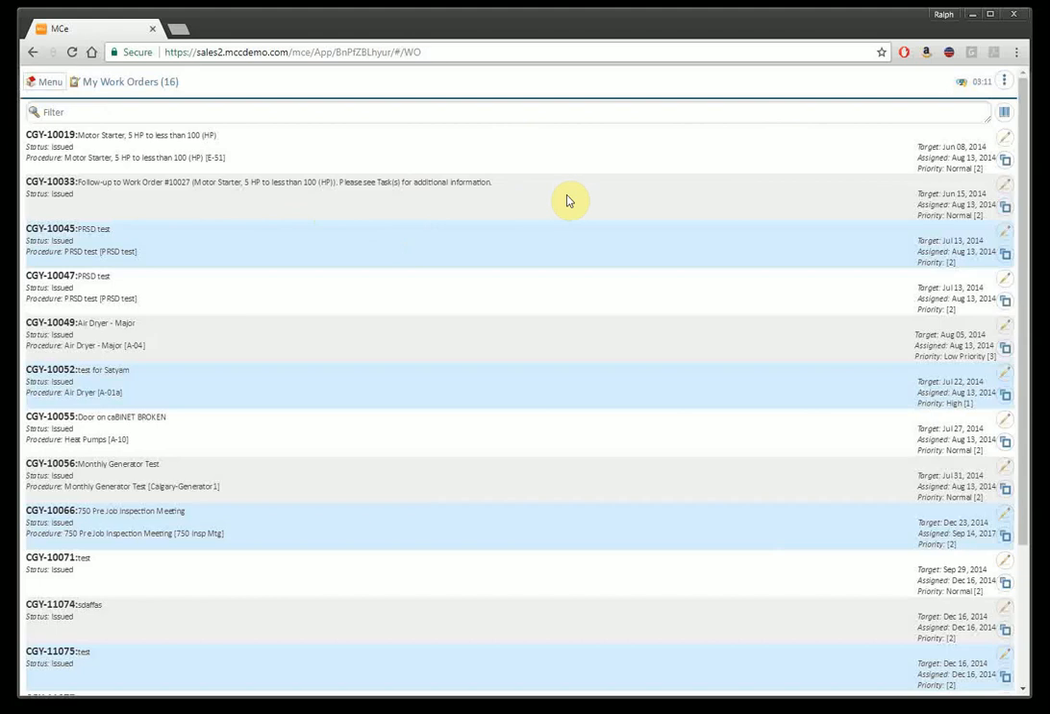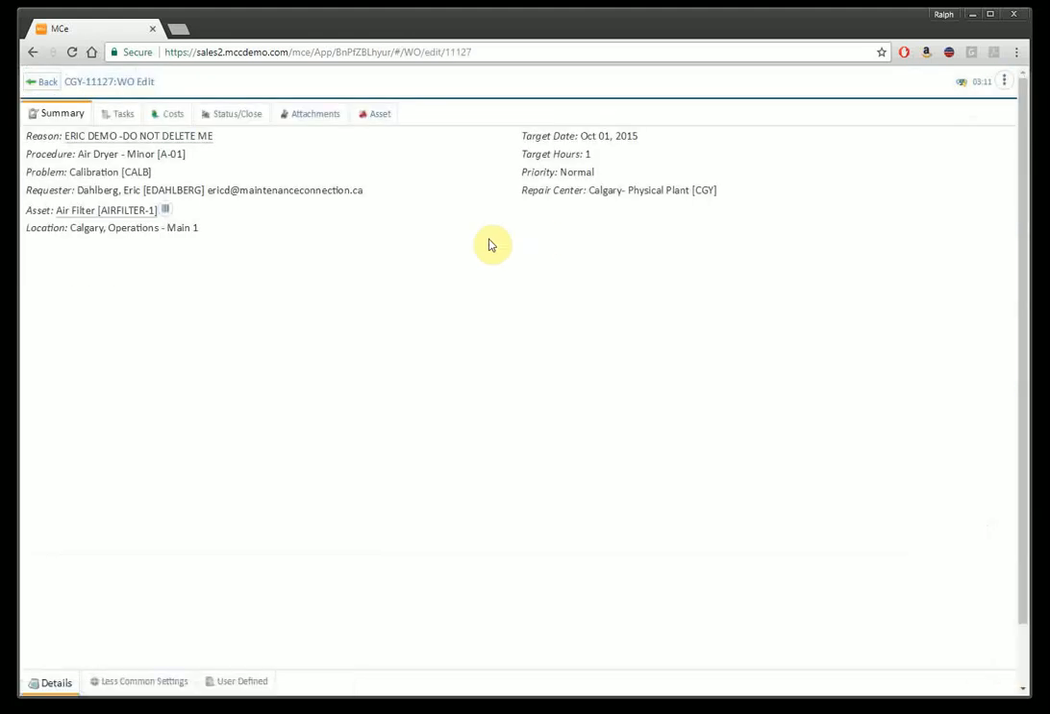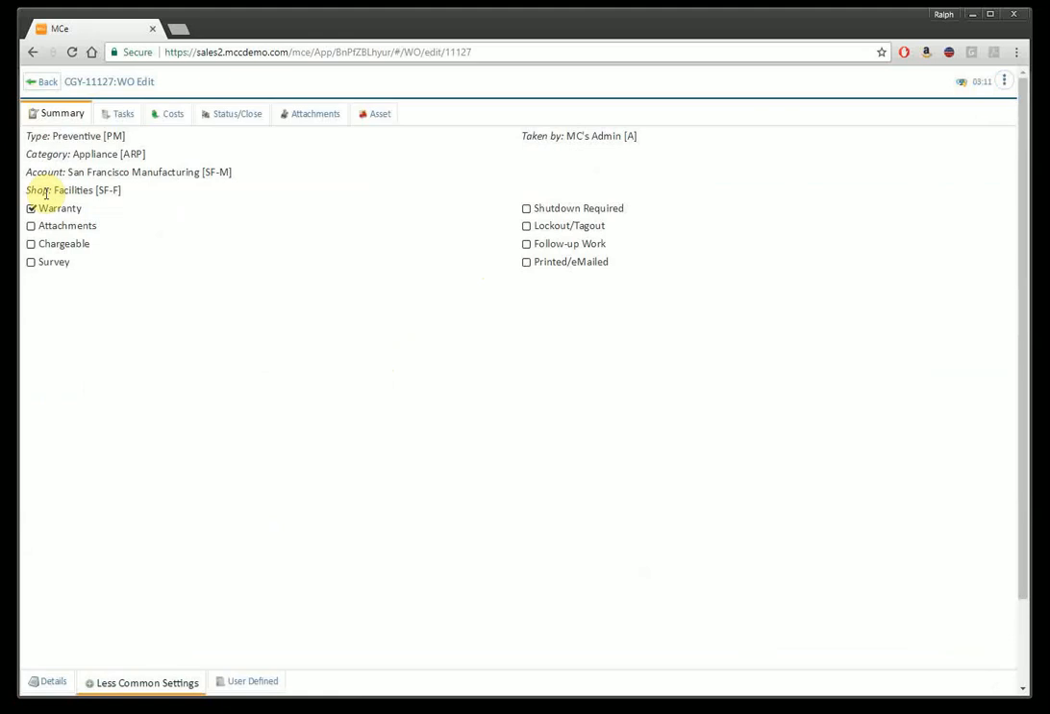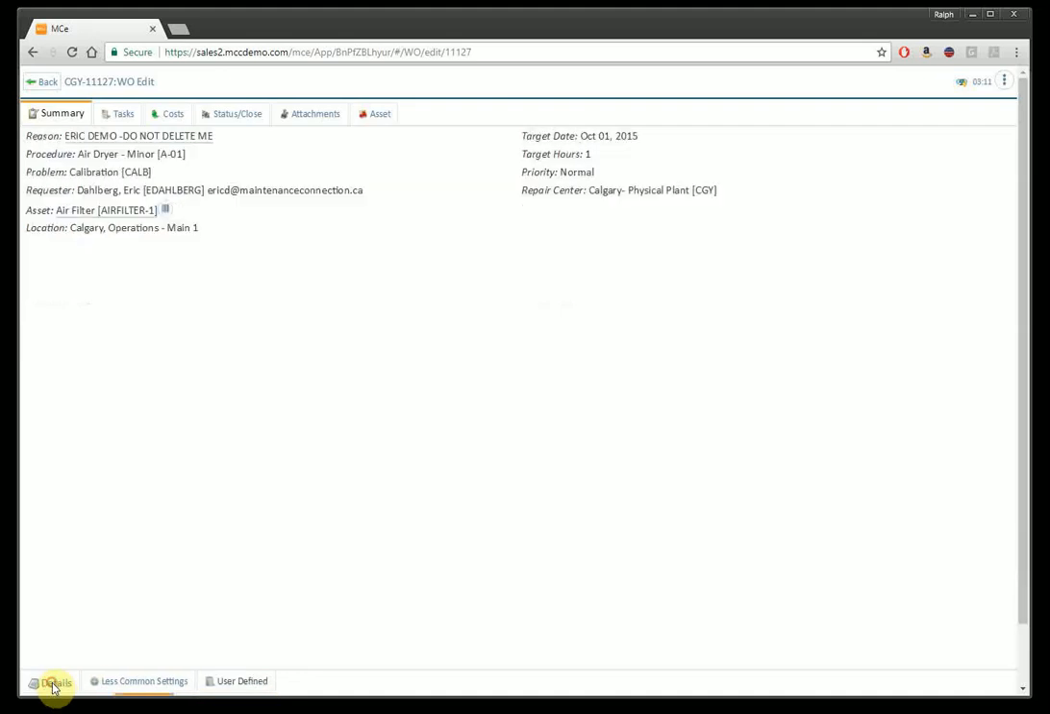Okay, let's look into some work order details now. So we bring over a lot of the common information from the main database. It's still all in a tab view. So we have our typical work order summary fields. You can see reason, procedures, problems, the asset associated with the work order. We've got some additional tabs that will take us to some more of the less common detailed information, and we also bring over all of the user-defined fields from the main work order in the main MRO system.